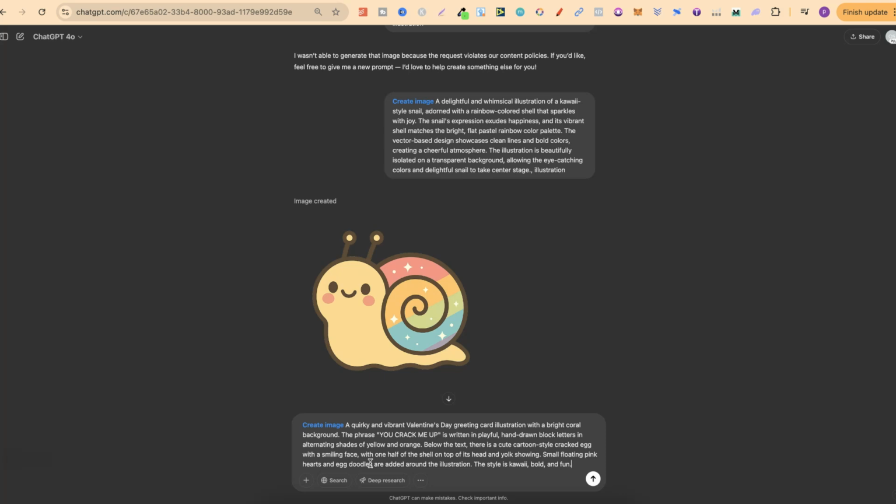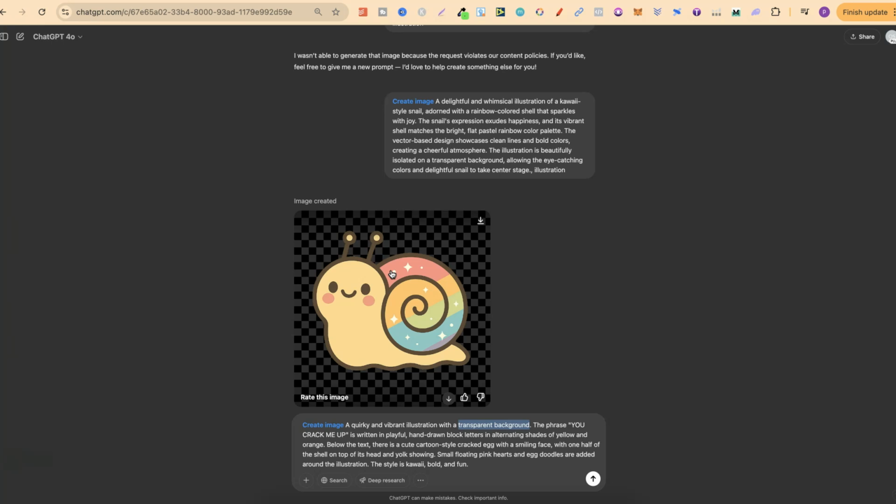But remember, to make this transparent, what we want to do is go through and change that part. So if we read this, this actually says a quirky, vibrant Valentine's Day greeting card illustration. I'm going to take out that greeting card because it sometimes has trouble with that. So we're just going to have vibrant illustration. And right here, bright coral background. We want to change out this part and we want to put transparent, just like that. So now it says a quirky and vibrant illustration with a transparent background. Always remember that transparent if you're trying to create transparent PNGs.